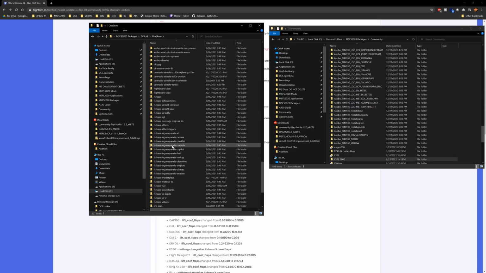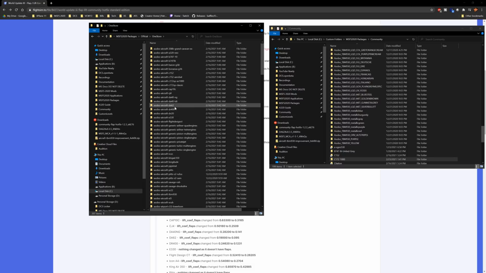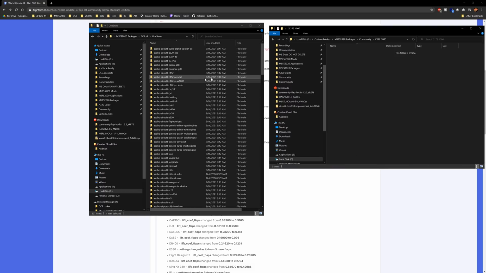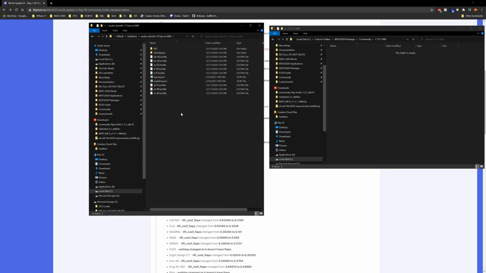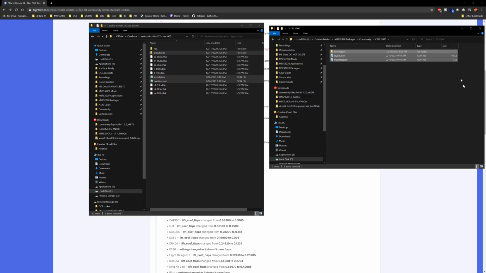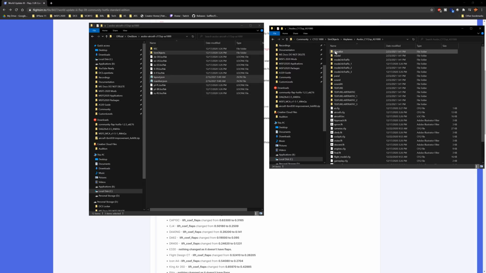I don't recommend modding the actual default files. Don't do that. Create a new one over here. So we're going to open this folder up. I'm going to come in here. And I don't think we need all of this. What we need is, let's copy that. Then we go into Sim Objects, Airplanes, Asobo, and we can even get rid of all of this.